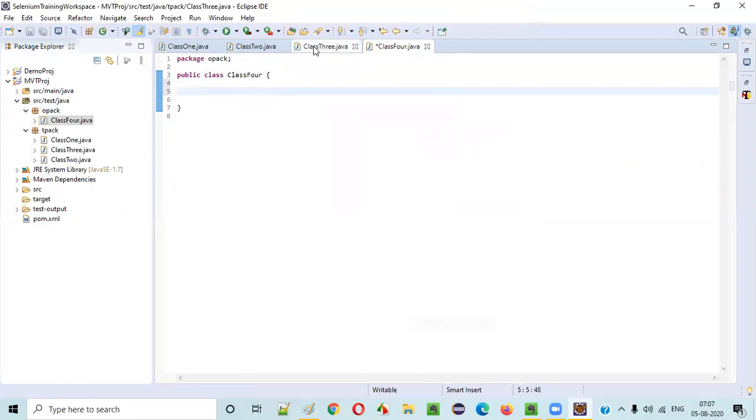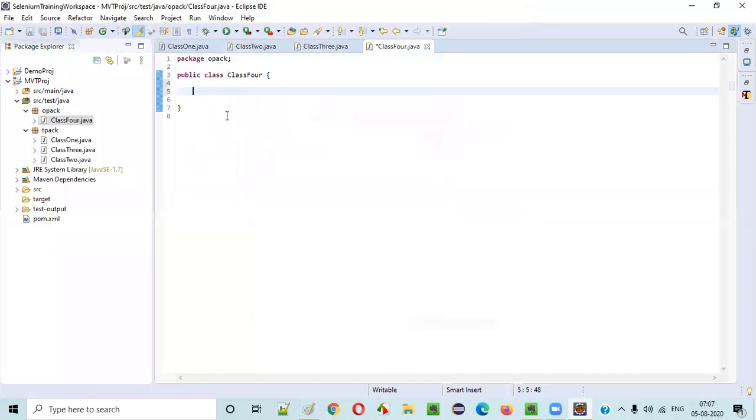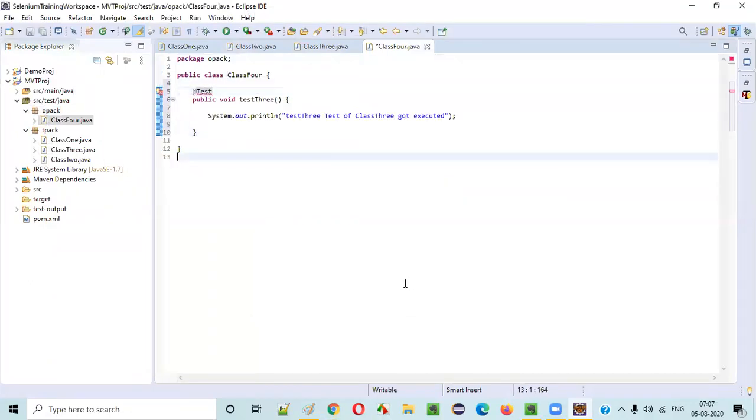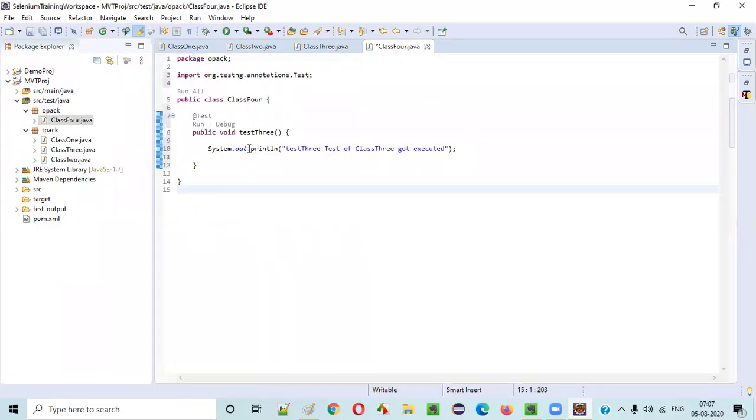Here I'll copy paste this. At the rate Test. Import this Test annotation from TestNG, and change it to test 4. Here also test 4. So we are preparing the things, guys.